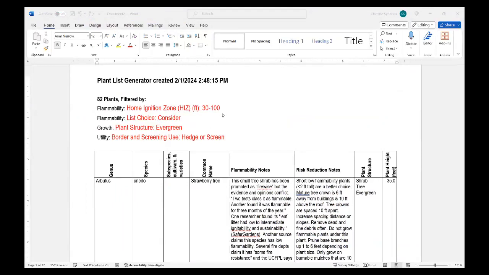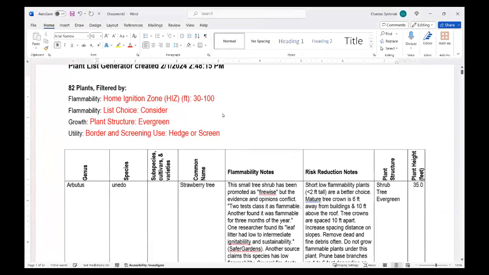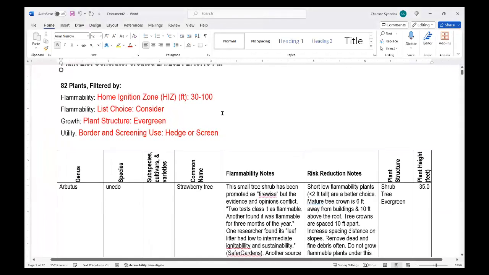The home ignition zone, 30 to 100, because you want to know what could be planted within 30 feet from the house. And if you had said 10, this list would be pretty small, because hedges within 10 feet of a house is not a great thing. So I actually like your question quite a bit. Hedge or screen.